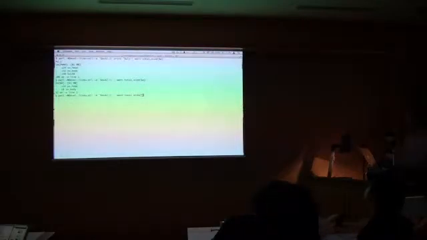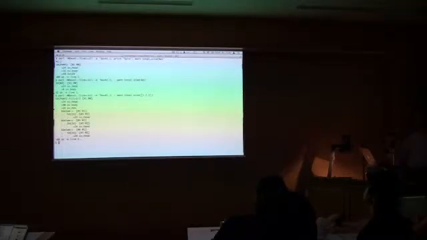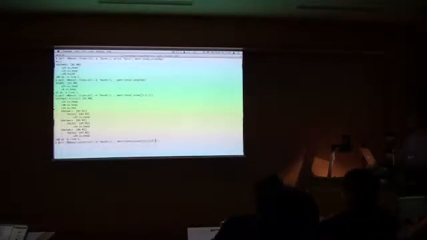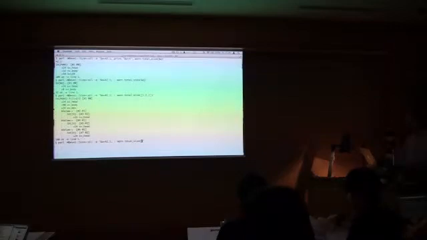So now let's do an array. So there's an array with 3 elements. Each element is an integer. Let's do a hash.